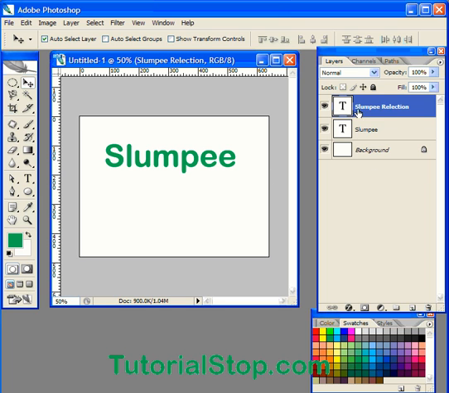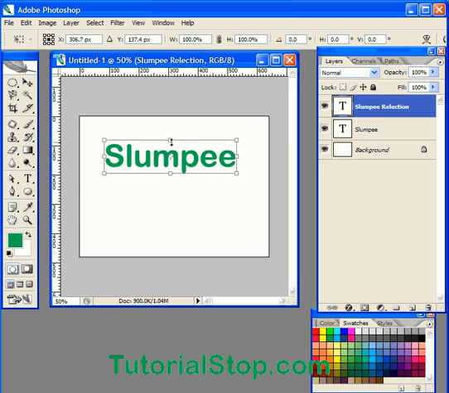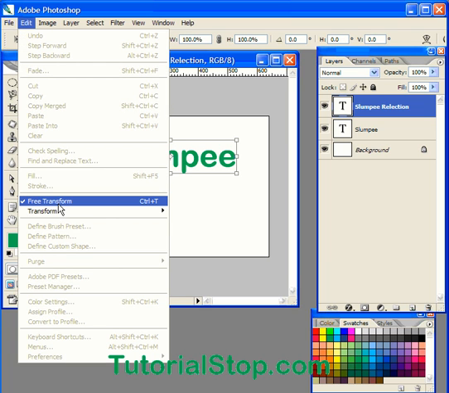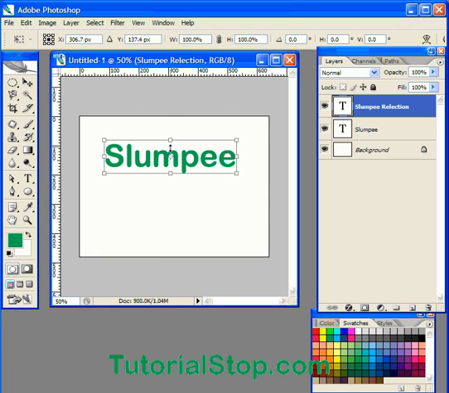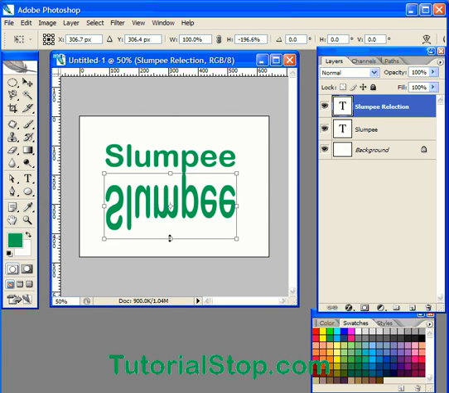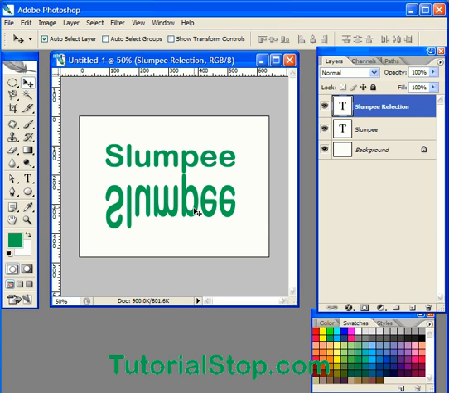Next thing, make sure you have the Slumpy Reflection layer selected. I'm going to do Control T to transform this, or you can always go to Edit, Free Transform, either way. I'm just going to drag this below, and there's a nice reflected layer. I'm going to hit Enter. You can see there's the layer.